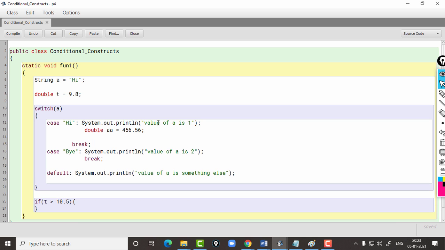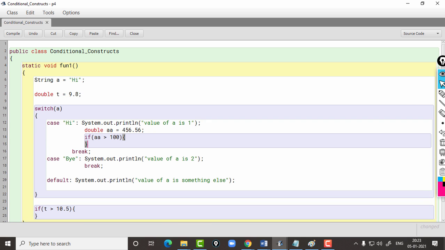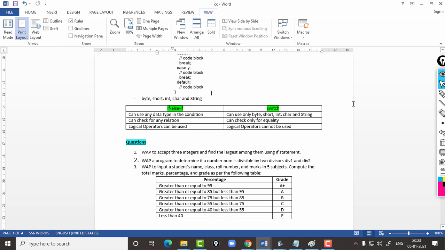Similarly, I can write a condition here, if aa is greater than 100. Okay. So, you can see that I have used greater than relational operator. So, this will also compile. Okay. So, I hope you have understood the difference between if and switch.